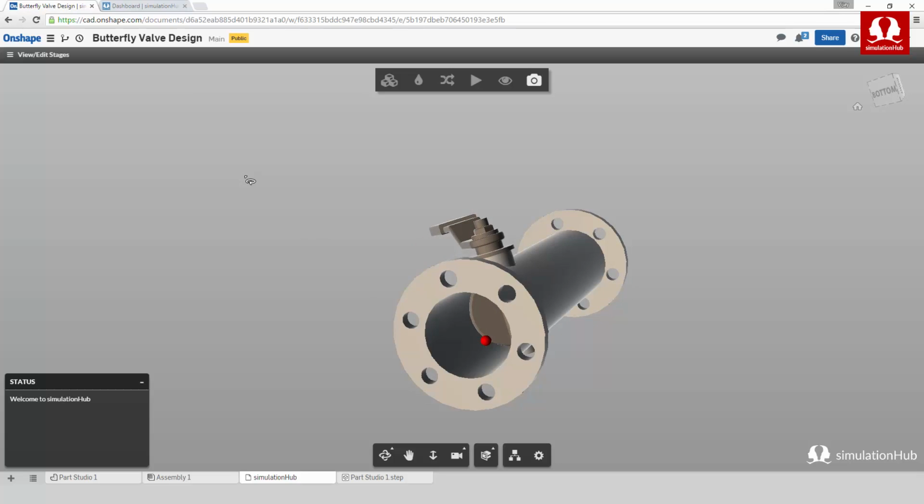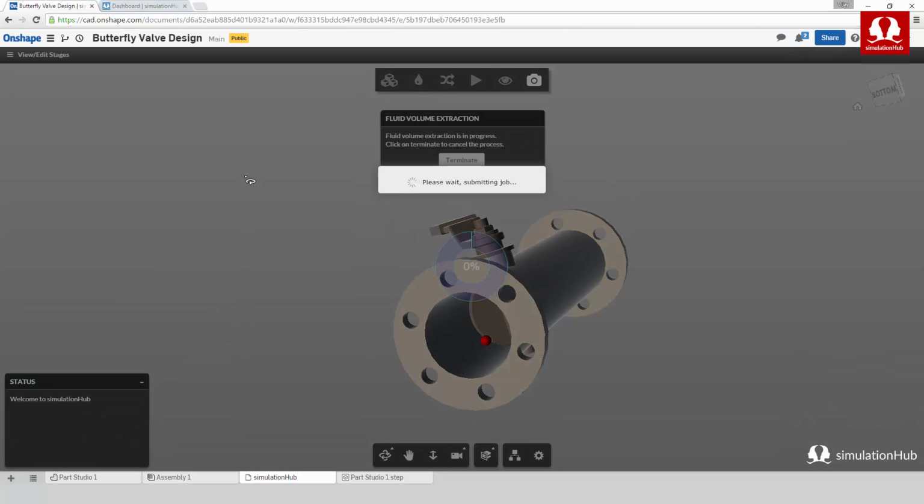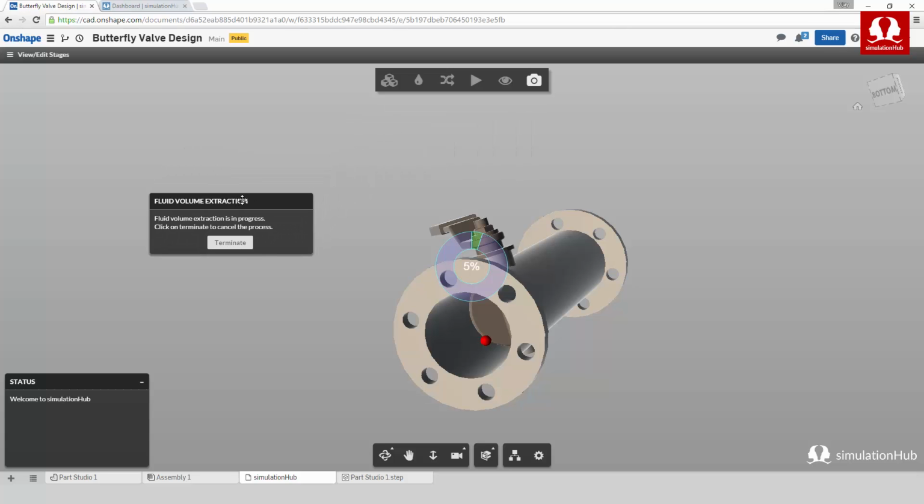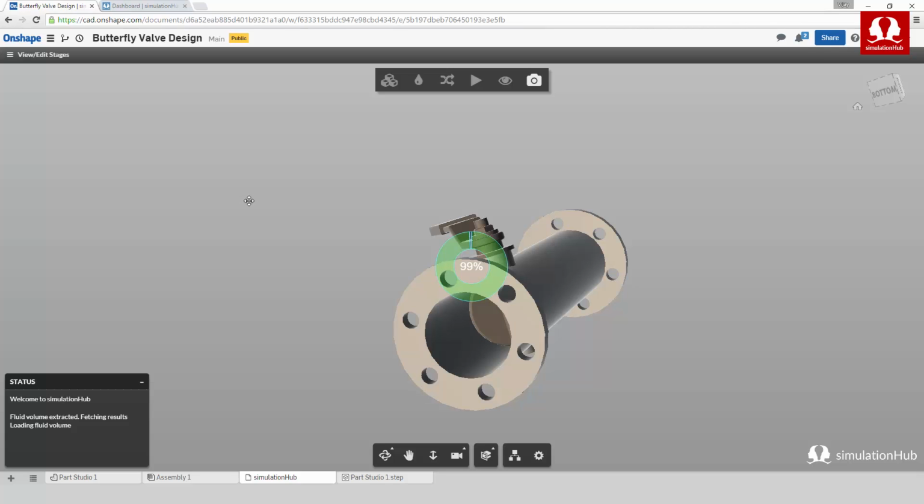Once you submit the job, it takes this geometry, goes to the simulationHub server, and extracts the fluid domain using the fluid volume extraction tool written by simulationHub. Now just pulling down the information about the fluid domain.